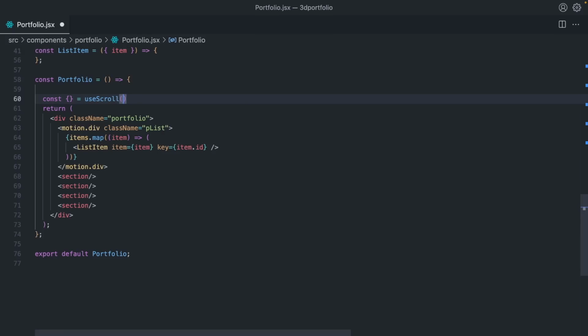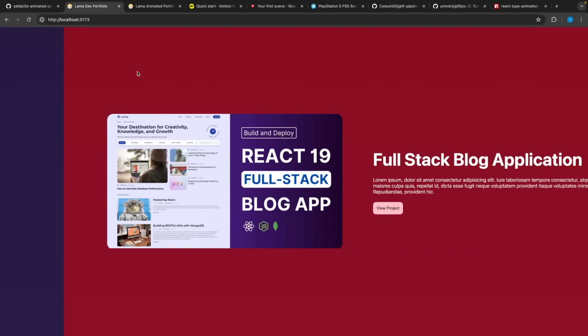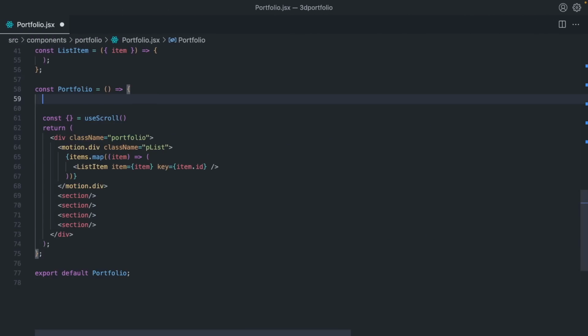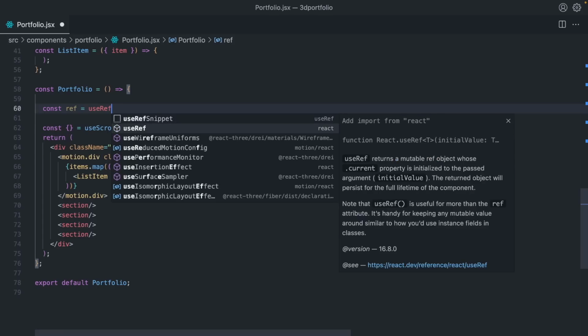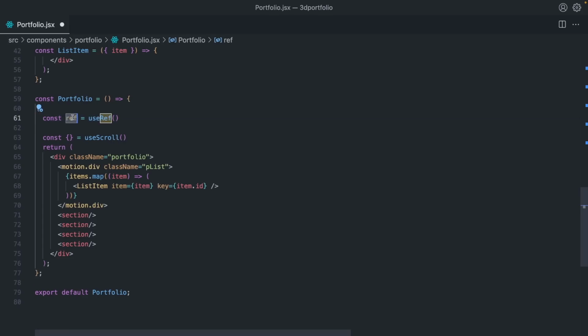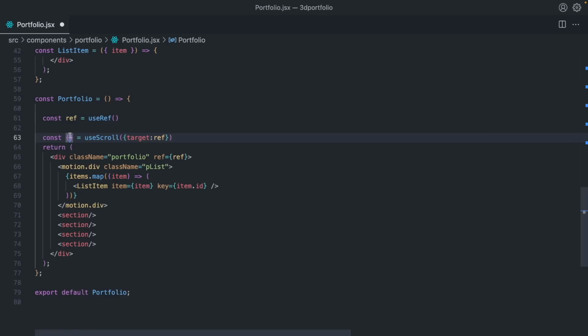And we are gonna pass here our reference point, and it's gonna be the main div. So it's gonna start calculating when the main div is visible. Remember how we are doing this? const ref, useRef hook from React, and use it here. And I'm gonna pass my ref here, target and ref. Right now we can reach the Y progress. So I will say scrollYProgress. As you can see, we can also see the X progress, but we are gonna use the vertical progress.